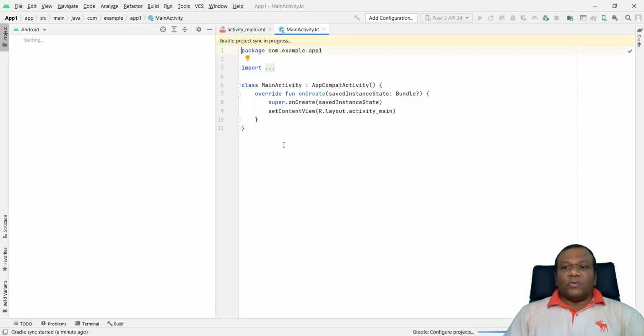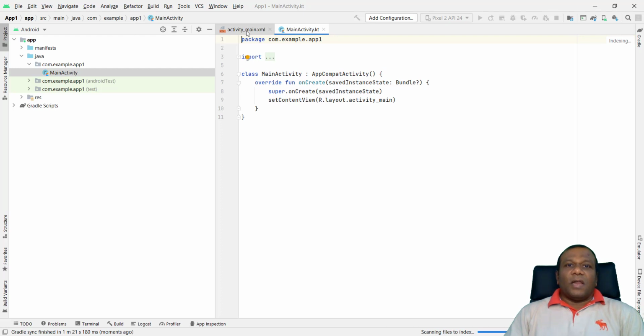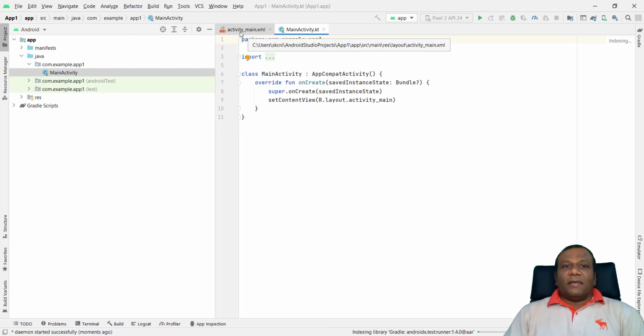The XML is used to develop the user interface of the app. The user interface will be developed using XML, and our programming logic and operations will be done in the MainActivity Kotlin file. See the name here, MainActivity.kt. The XML file is on the other side, activity_main, and all of it is in lowercase. Notice that.